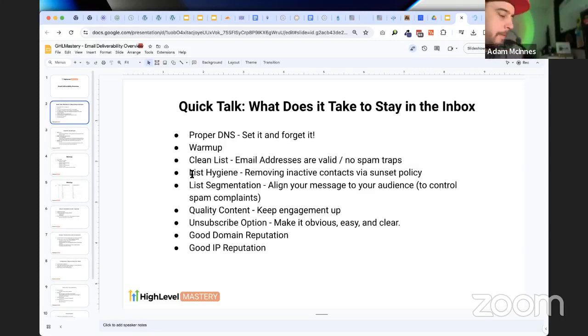So, list cleanup, or a clean list. We want to make sure that we don't have any spam traps, any stale addresses, or any addresses that could potentially bounce. For those of us starting from the ground up and building something brand new, organically we're going to have a good list for the most part. There are some other caveats to know about, but I'll get into that in just a moment.